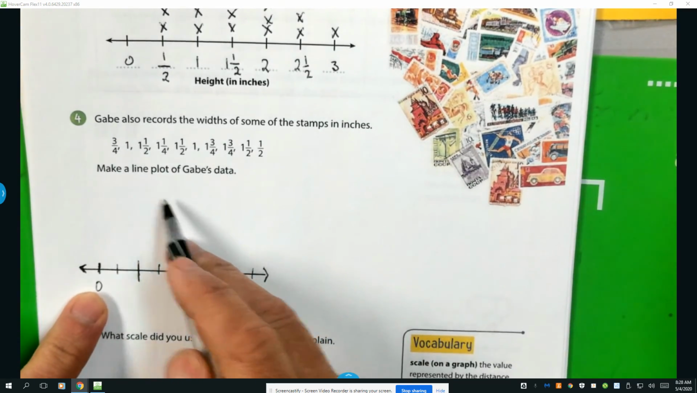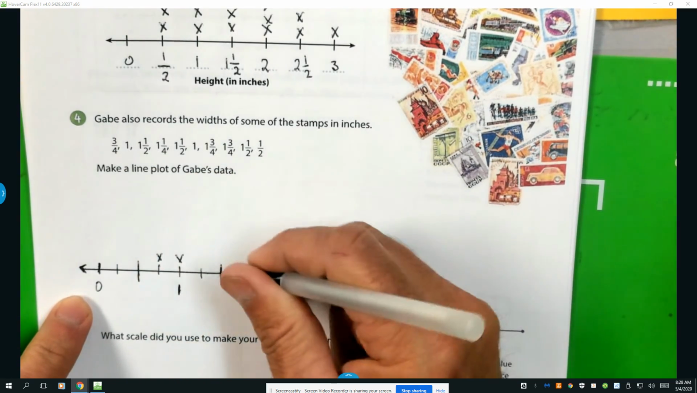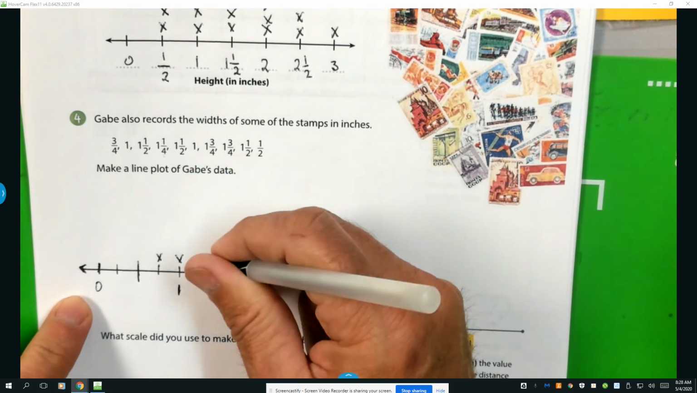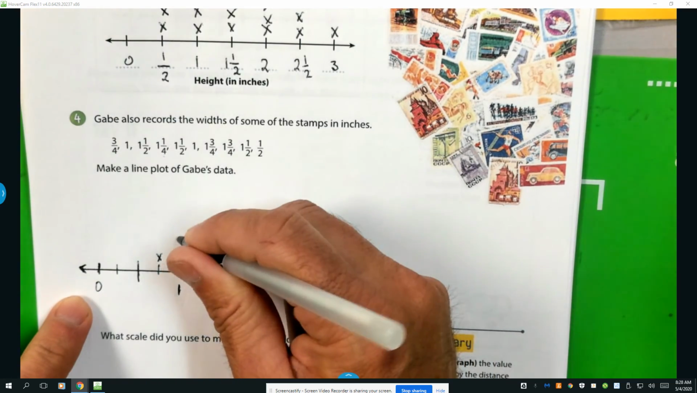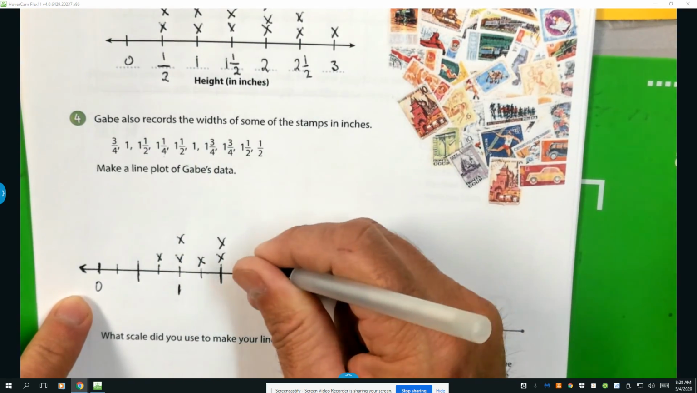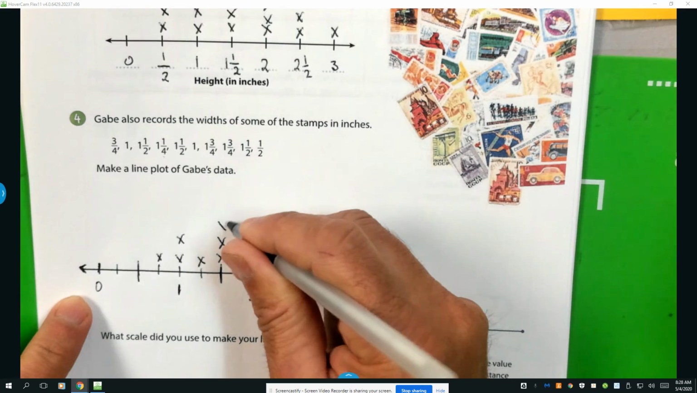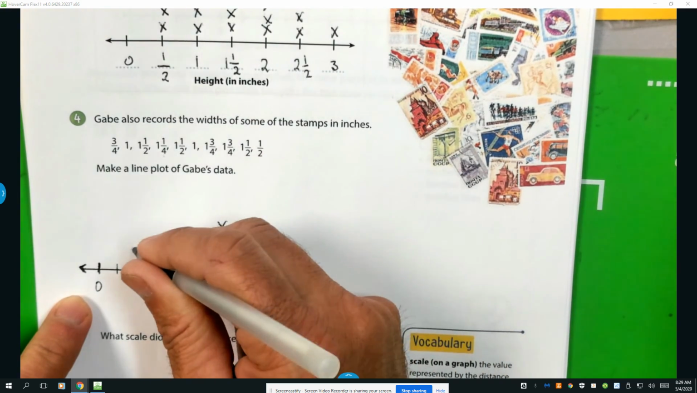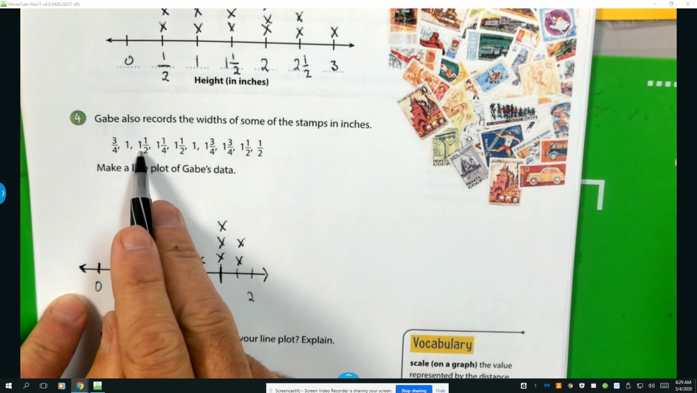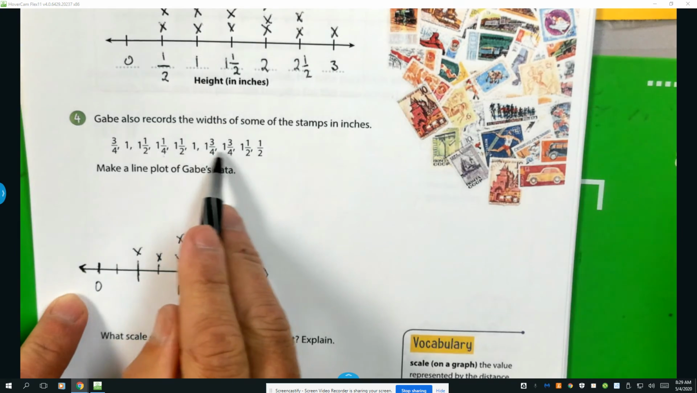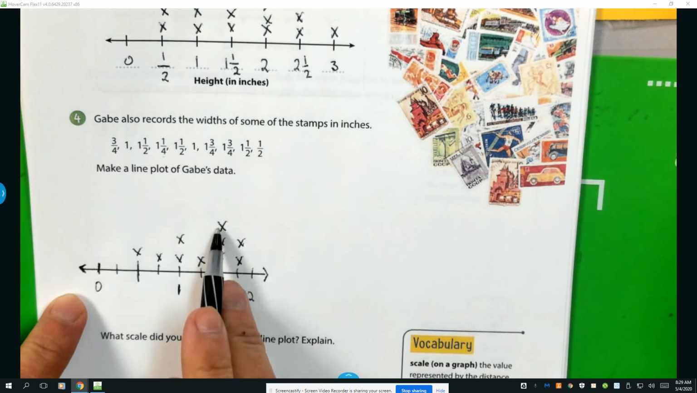Okay, so let's start with 3/4 right here, 1 whole right here, 1.5, 1.25, 1.5, 1 whole, 1 3/4, 1 3/4, 1.5, and 1/2. Okay, so count up our numbers. 1, 2, 3, 4, 5, 6, 7, 8, 9, 10. Count our X's. 1, 2, 3, 4, 5, 6, 7, 8, 9, 10.